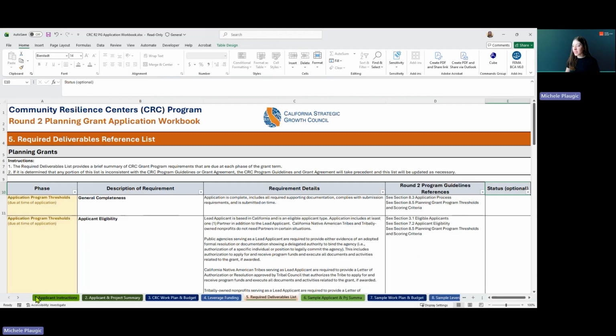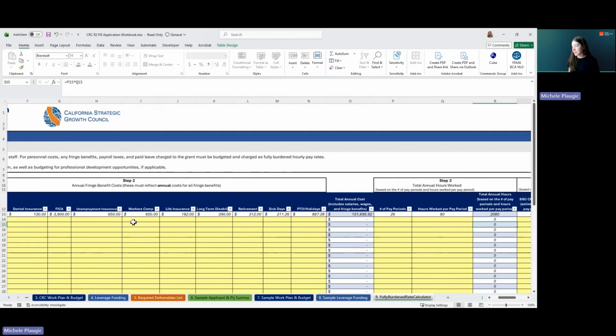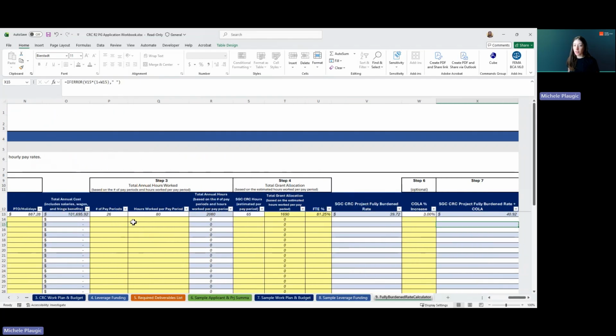The last tab that we need to talk about is the fully burdened rate calculator. This is an optional tool that applicants may use to calculate costs for grant-funded staff, including wages and fringe benefits. You can see there is an example in the first row, which shows a fully burdened rate plus cost of living adjustment of $40.92 per hour.